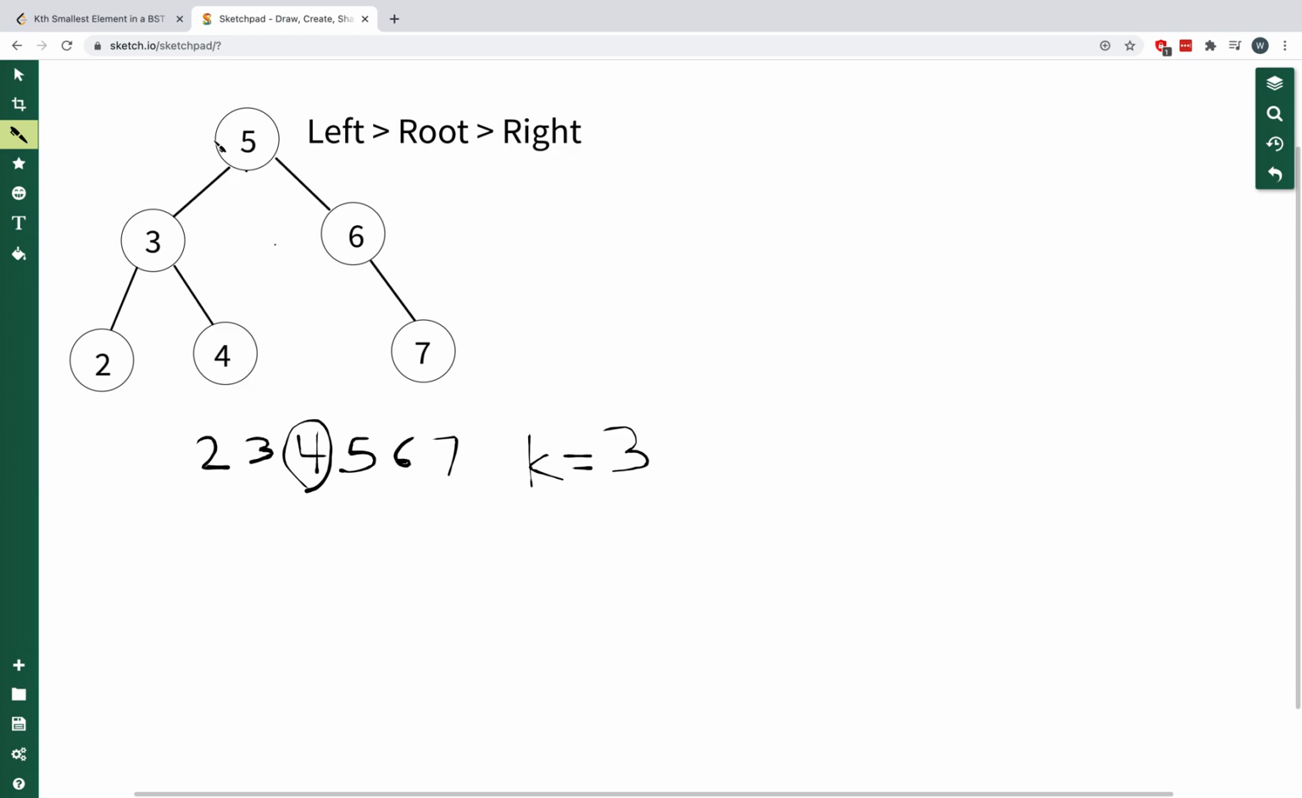So, using that in-order traversal technique, we can do something similar. So, start at 5, go to the left, go to the left, go to the left. Now, there's nothing to the left of 2. What does that tell us? That tells us that 2 is the first smallest element. Right? So, in-order tells us to go to the left, but left has nothing, so now we're going to process the root.